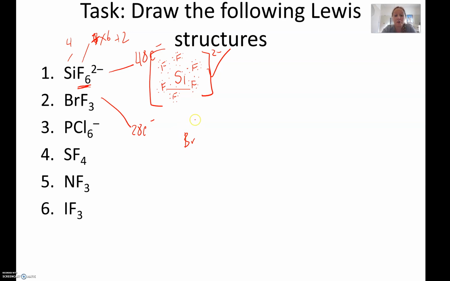So we're going to put the 3 atoms around. So 1, 2, 3, 4, 5, 6. Chuck the fluorines around there. Okay, so we've used 6. Then 7, 8, 9 and so on up to 28. So we just put the extra ones on that central atom.